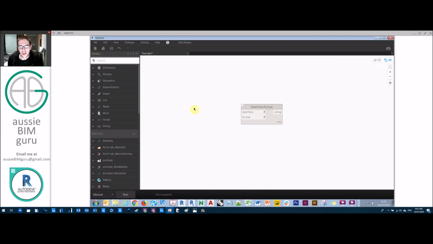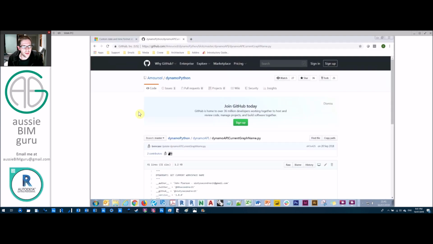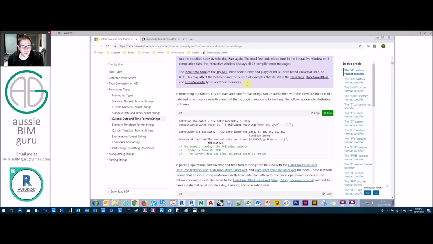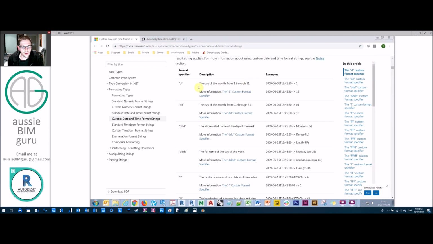So we're going to take a code block with a DateTime format. If you need to learn DateTime formats in Dynamo, there's a really good resource at this link, which I will paste into the description of the video, and it deals with how to custom format strings into DateTime formats. So you'll see here, for example, that if you use D, it will give you the day of the month.